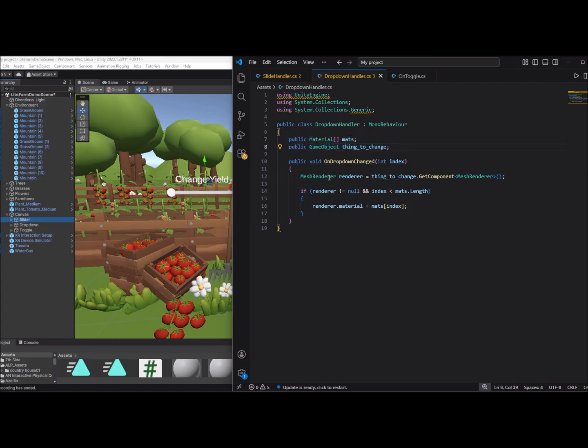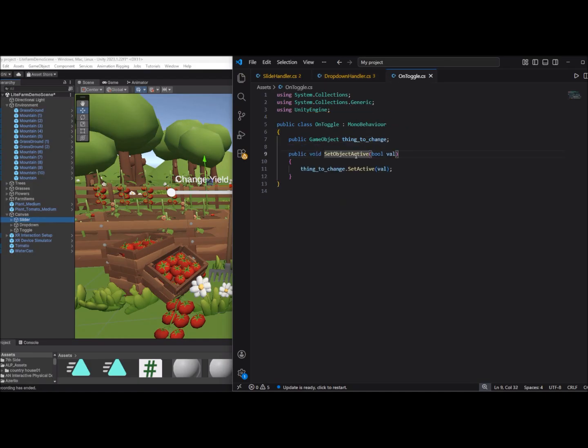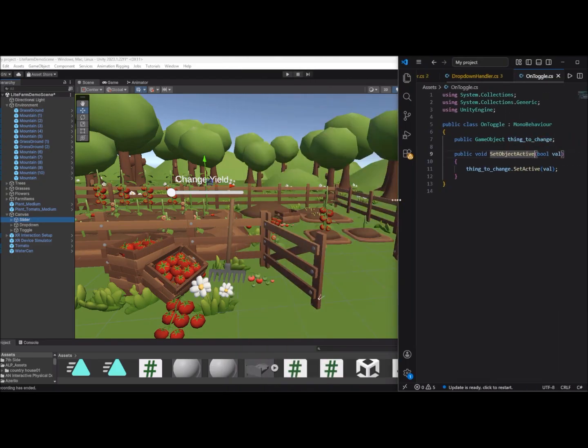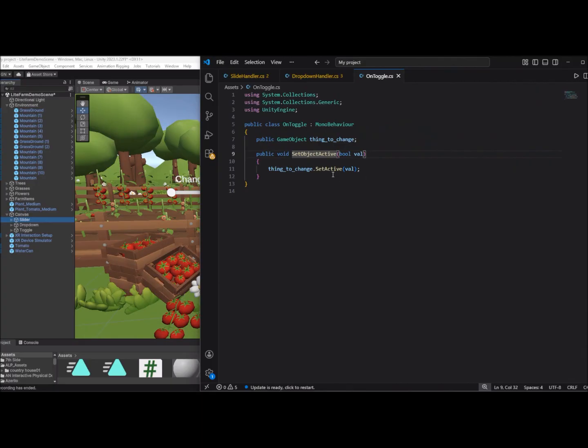For the drop-down handler, we have just the array of possible materials and then the object, so the watering can in this case. So then when it changes the drop-down, the array is just 3 materials, which are, as of right now, just 3 different colors. You could change the watering can too. So when a thing's selected, it passes in the index of the selection and it changes the material of the object. And then on toggle, it's just simple. It changes the object, which in this case is that tomato over there, and it changes it to the current state of the toggle, which is just true or false.